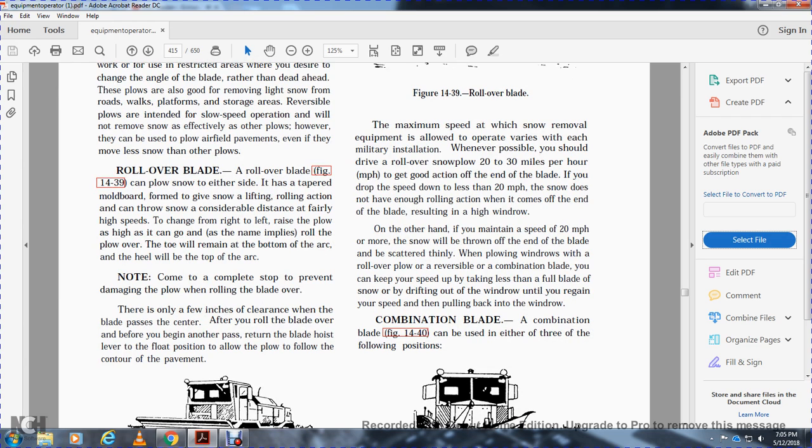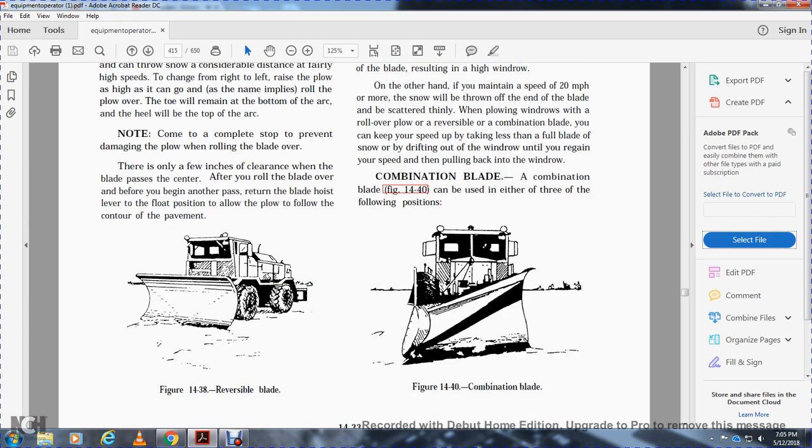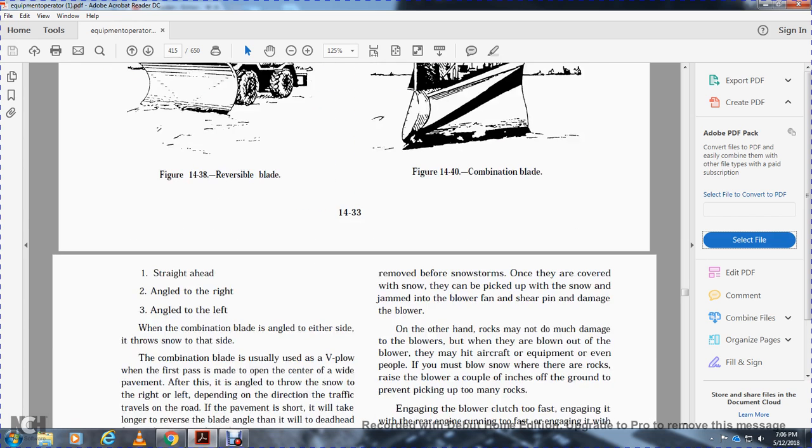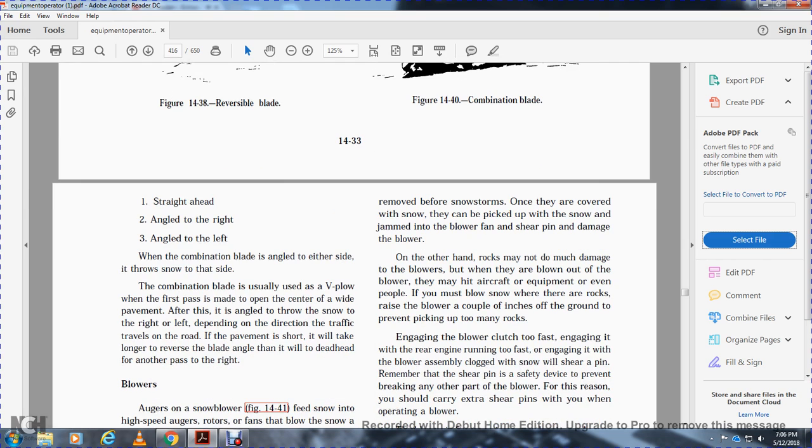Combination blade. A combination blade, figure 440, can be used in any of the following three positions: straight ahead, angled to the right, or angled to the left. Figure 440 shows the combination blade. The combination blade is angled to either side to throw the snow to that side.